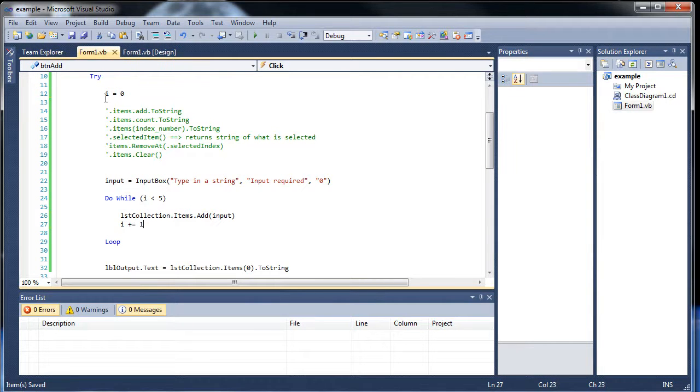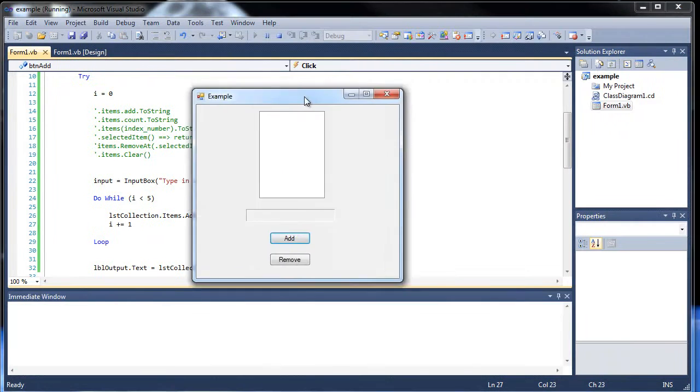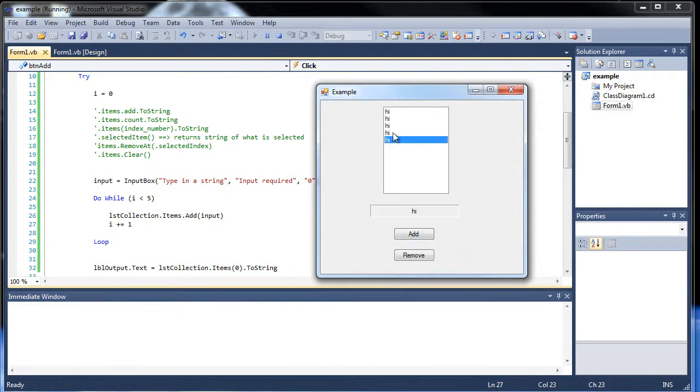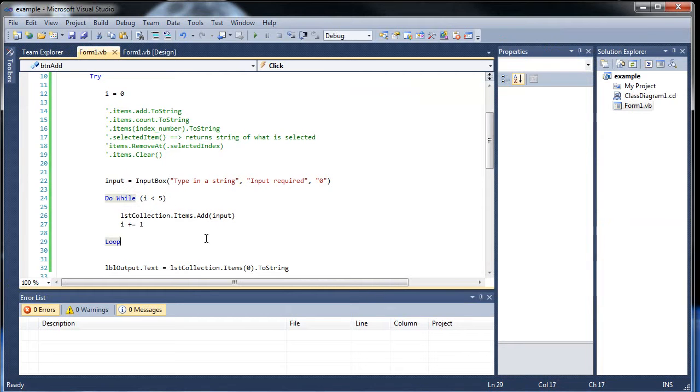So let's test this out, see how it works. So I'll put in hi, and there you go, hi's in there 5 times. It went through there 5 times, added the item. And that's why I kept this as clear instead of individual item removal, so you can get rid of all of them at once. So that's a lot nicer.